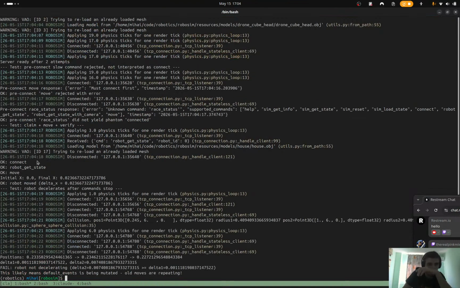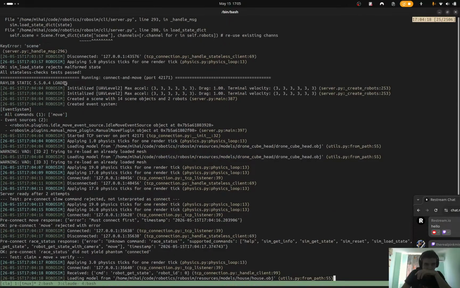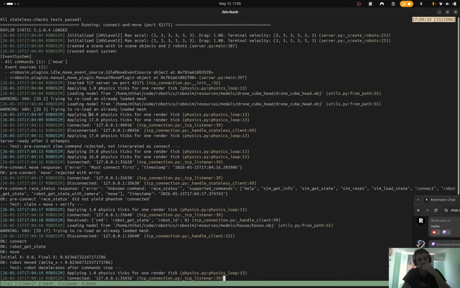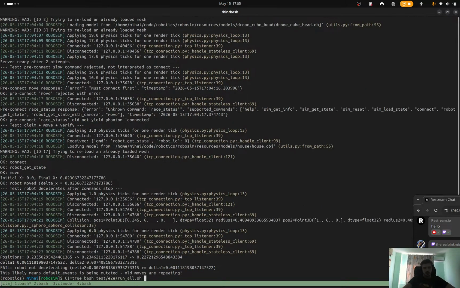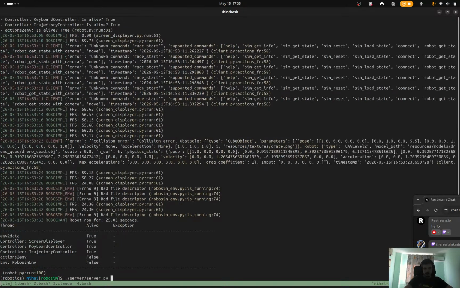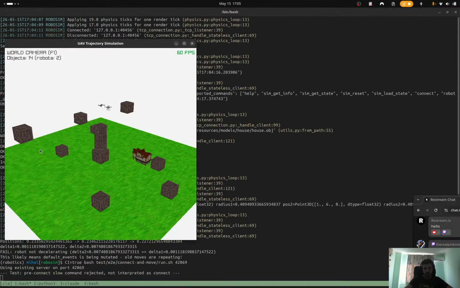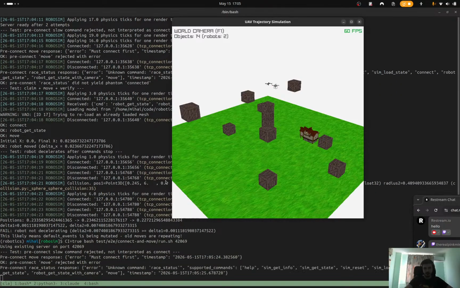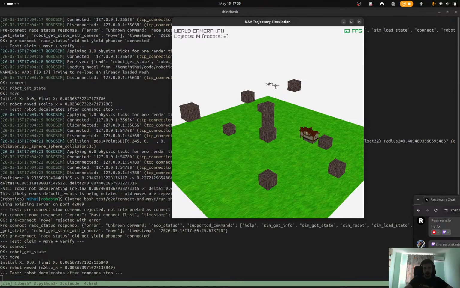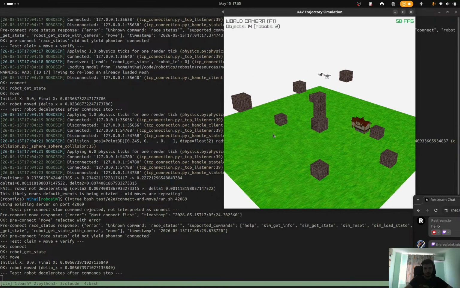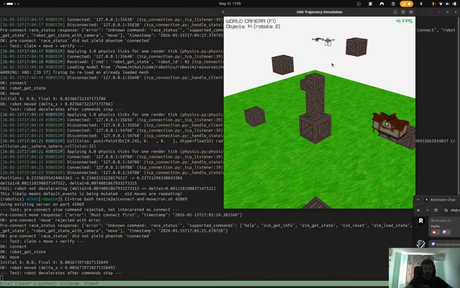Now what the fuck is with this one? So robot may not be decelerating. What is happening here? So connect and move. Connect and move. By the way, I can do this. I can do connect and move, run. And if I have a server started and I run it on the same port, I can see the end-to-end test. Okay, but it doesn't work. Interesting.